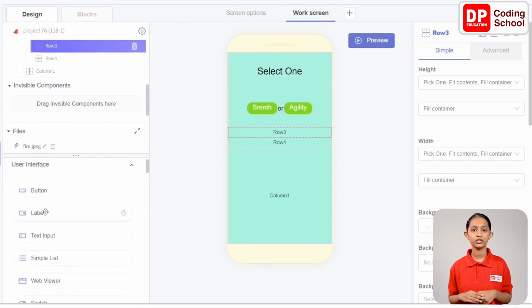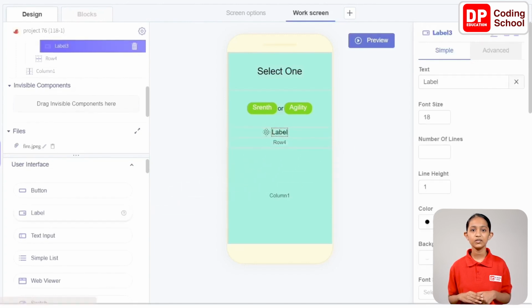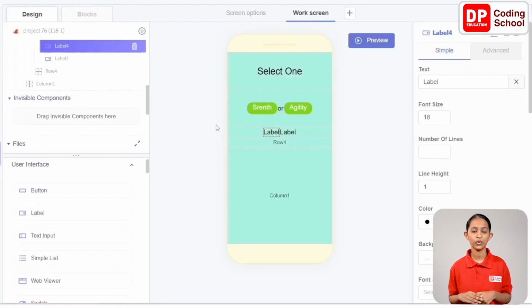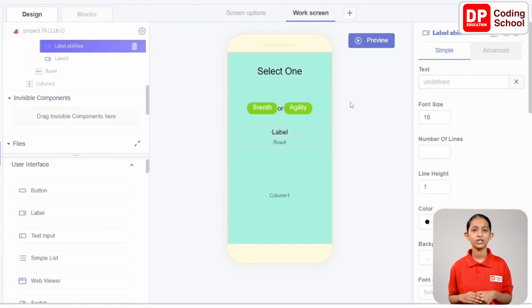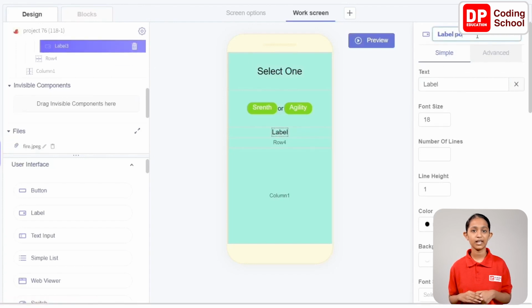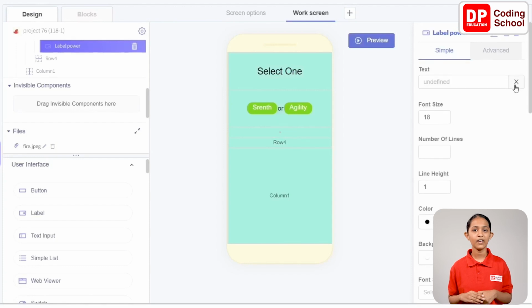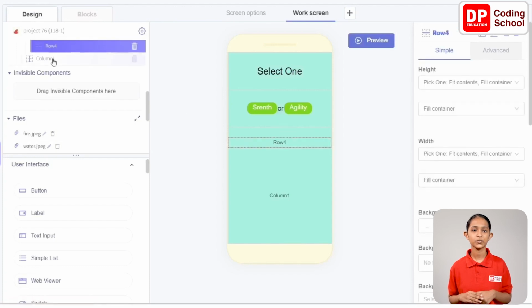First, I need to add two labels to this row. For this, I will drag a label from user interface in add components into the row like this. Once again, I will drag a label under user interface in add components into the row. Now let's select the first label. Click the rename button here and rename it as label abilities. Okay, remove the text here. Now select the next label. Click the rename button in properties and rename it as label power. I will remove the text in this label as well. Okay.